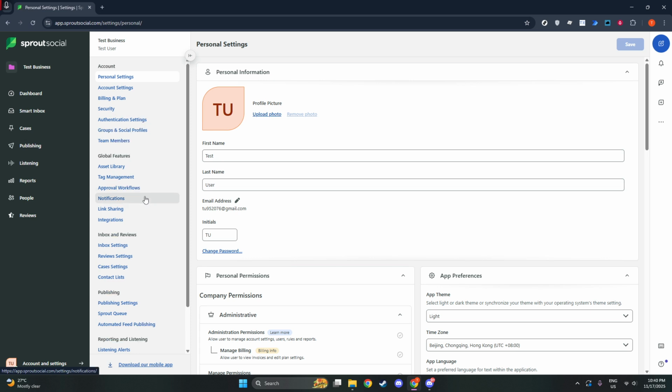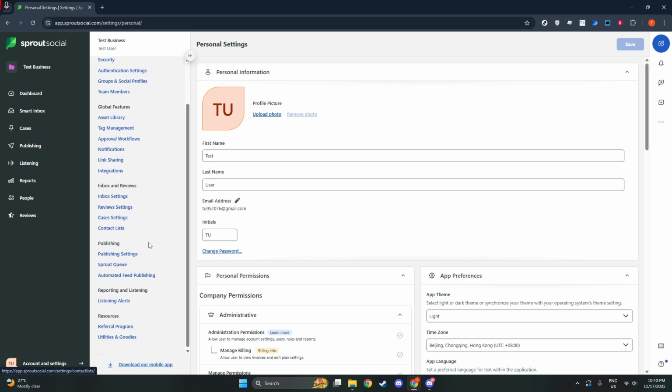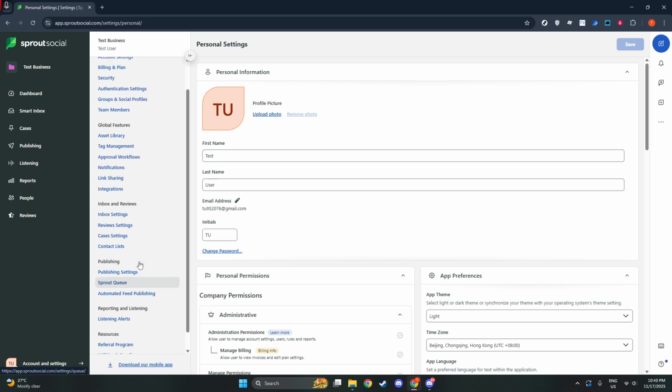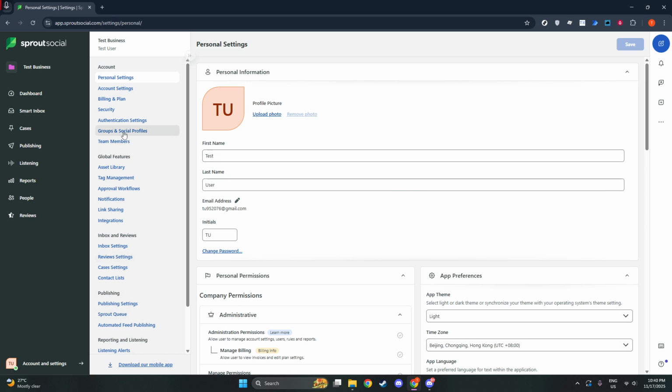Now, you'll be prompted to enter some basic information about the person you wish to add. This includes their first and last name, as well as their email address. It's crucial to get these details right, since they'll receive an invitation link at the provided email address.